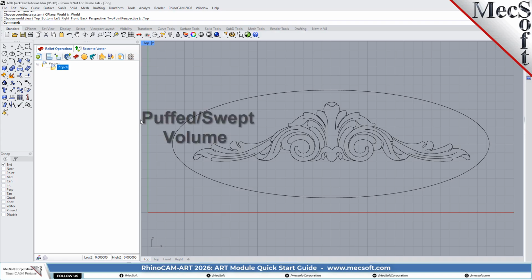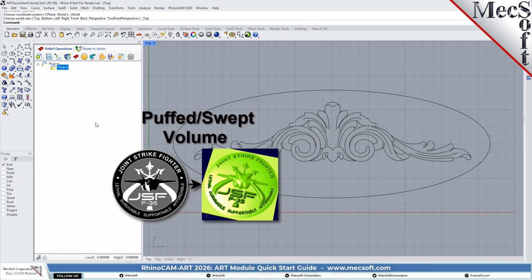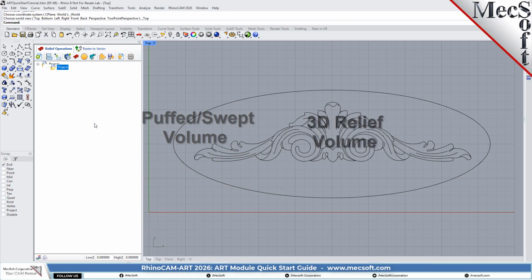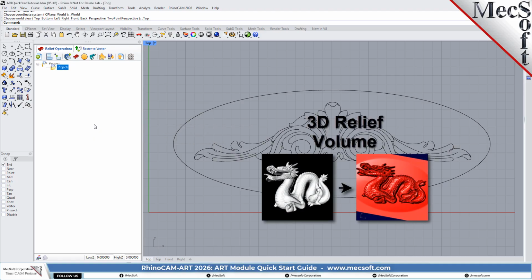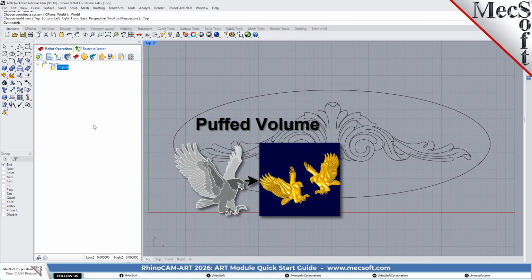accessible. RhinoCAM's Art module, also referred to as RhinoArt, is used to convert artwork into geometry, suitable for machining or 3D printing. You can create 3D reliefs and wireframe geometry from various picture file formats and a variety of bitmaps and operations to create different shapes.